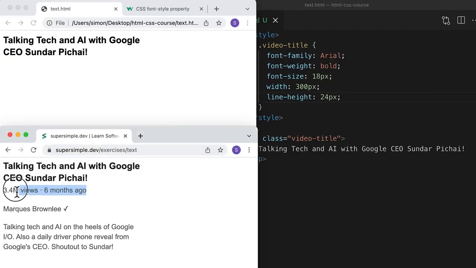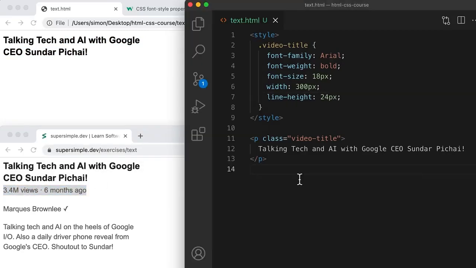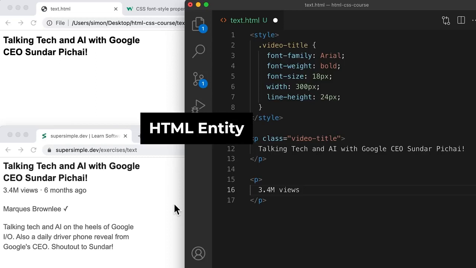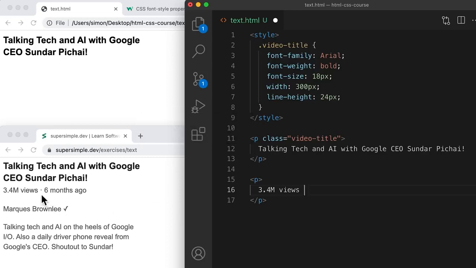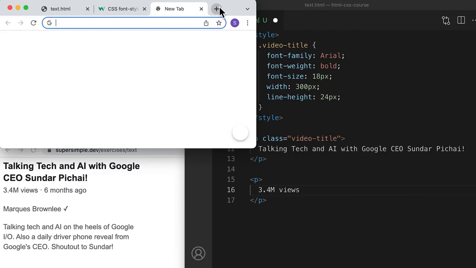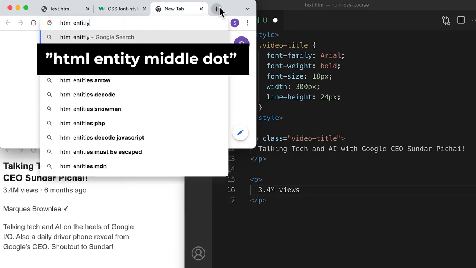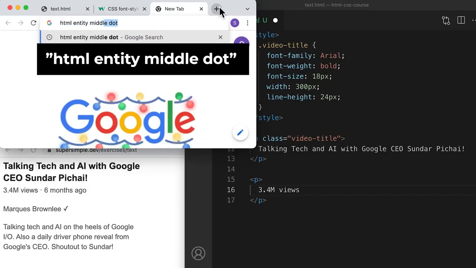Next, let's work on the second paragraph. So we're going to create a new paragraph. 3.4M views. And now to create this dot, we're going to create something called an HTML entity. So an HTML entity lets us type out special characters. For example, this dot and this check mark. To get the HTML entity for this dot, we're going to Google HTML entity middle dot.